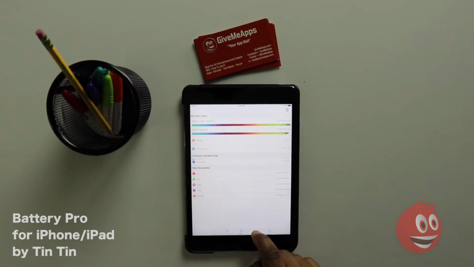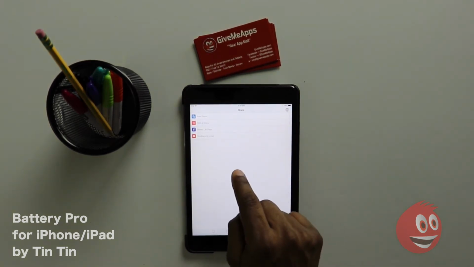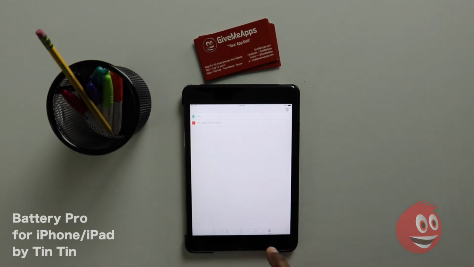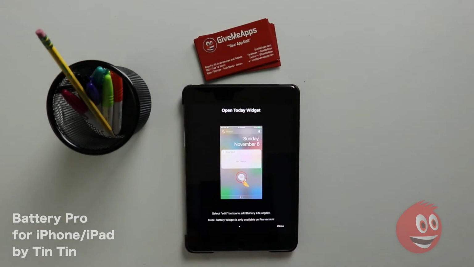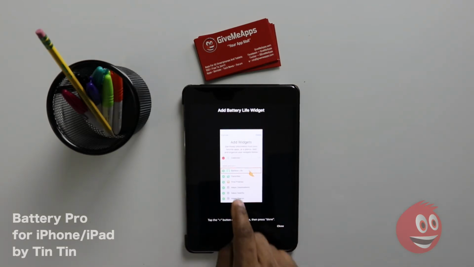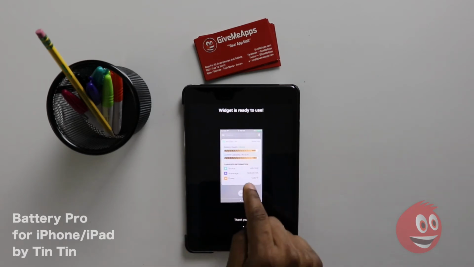We have our share area: invite friend, rate and review, battery life page, feedback by email. And of course, you have your help area, iOS widget. This is what we were talking about in the beginning. Select edit button to add battery life widget. Note, battery widget is only available on Pro version, so you need the Pro version to take advantage of that. And you get some more information by scrolling over here. You see it says add widgets and widgets ready to use.